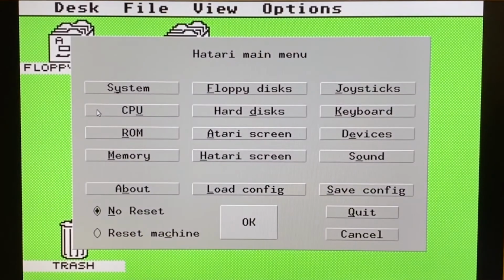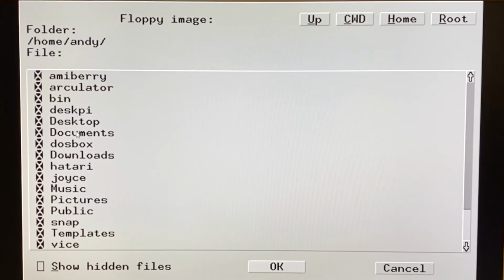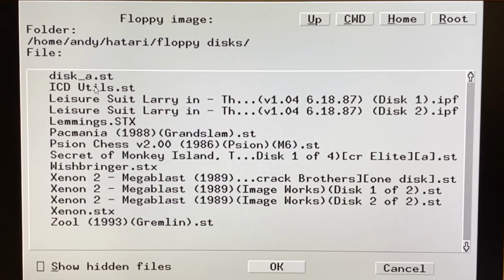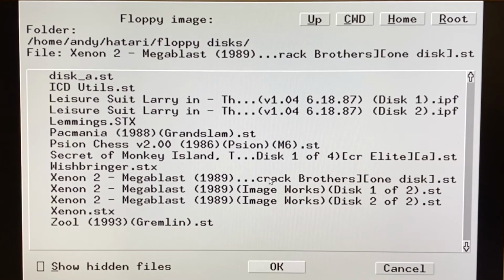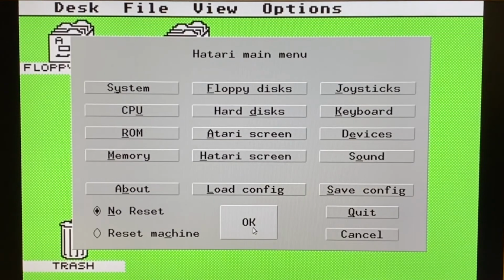And then we'll put a floppy disk in the drive. And so we've got a comparison. Just go to floppy disks and then Xenon 2. Okay, that actually, do you know what? Yeah, we will do Xenon 2. Okay, and we'll tell it to reset the machine at the same time.